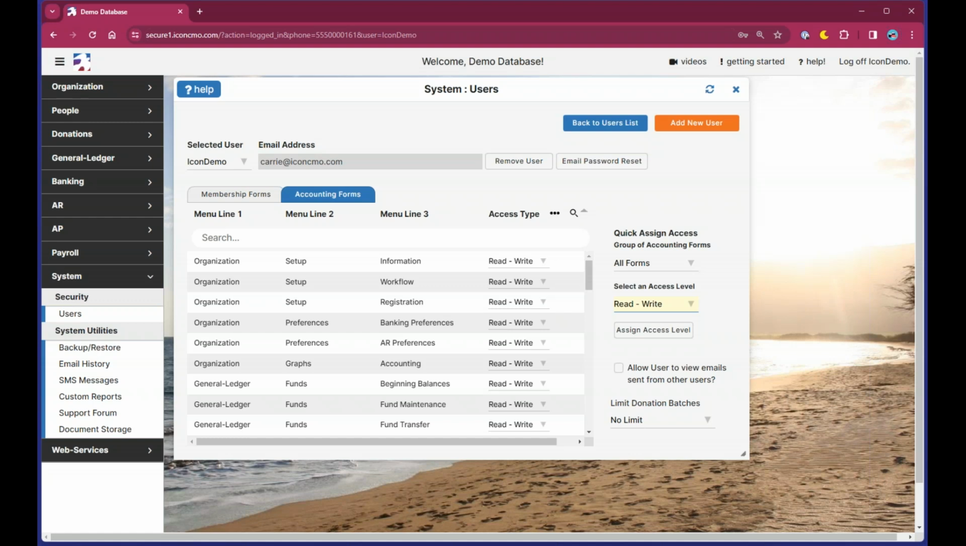My screen sharing paused here, so I apologize. I'm just trying to reshare. I'm not sure why it won't.